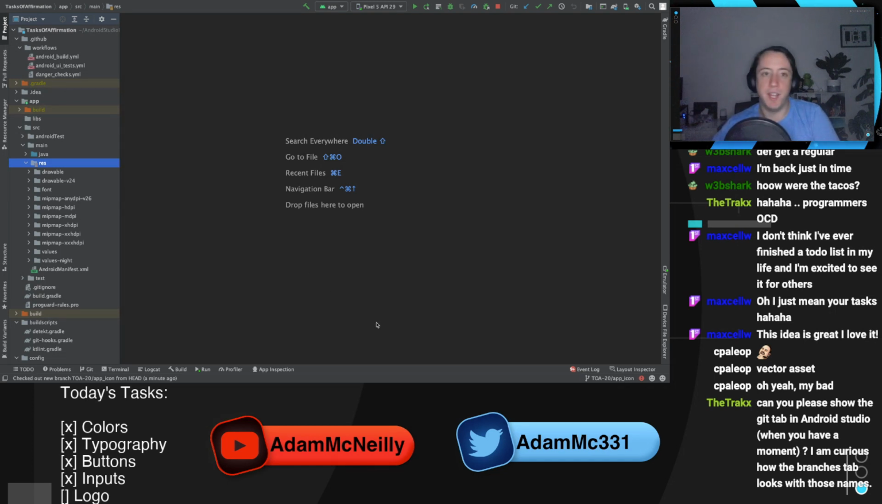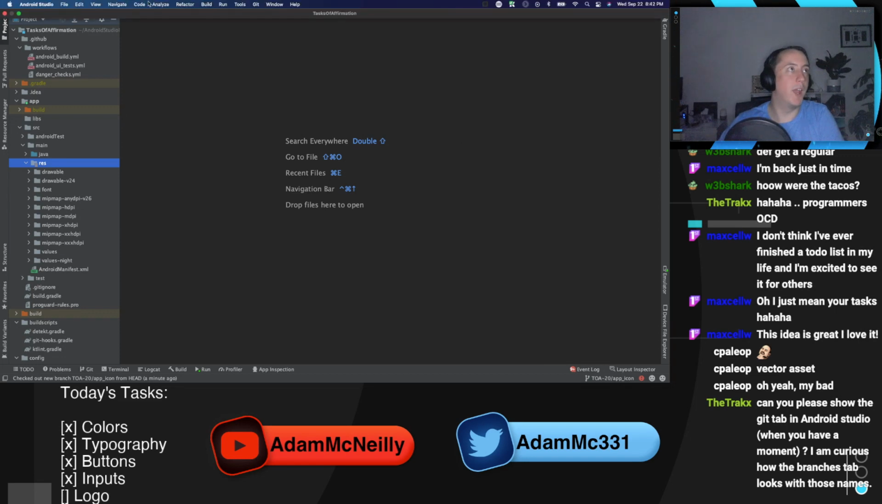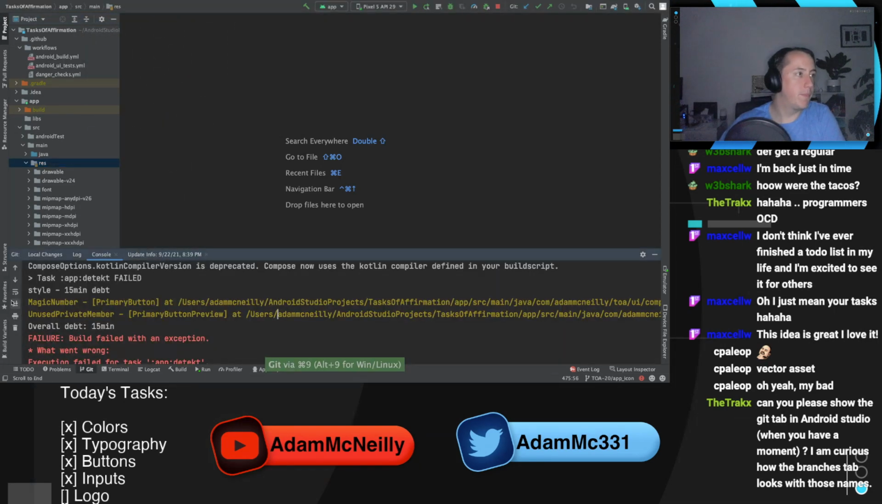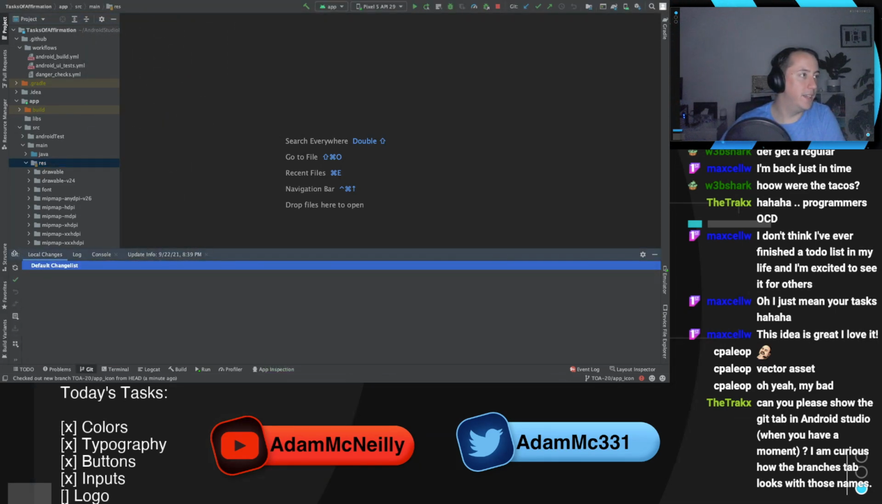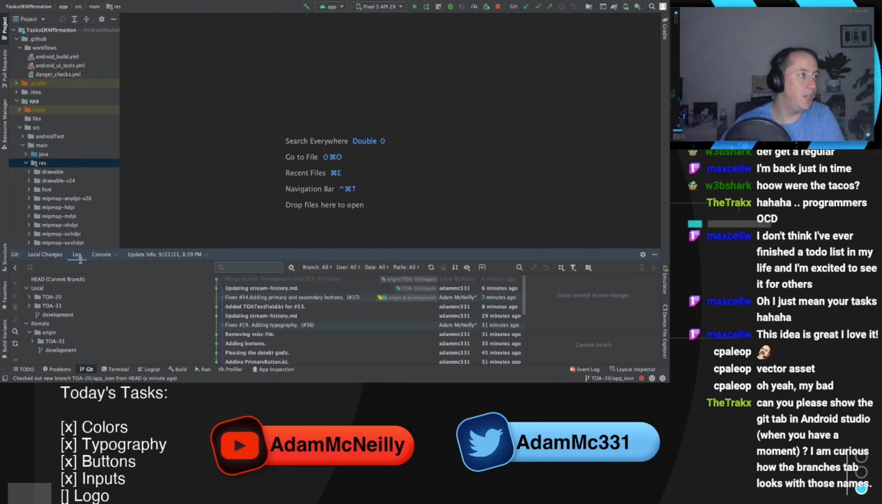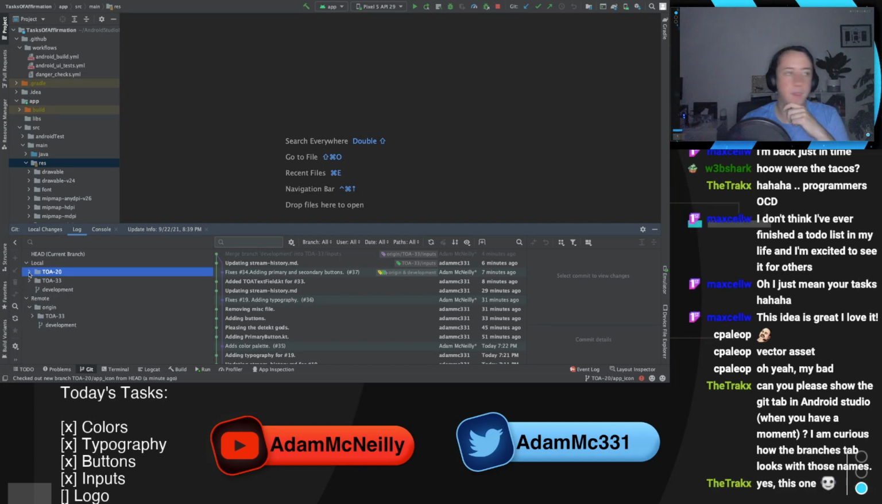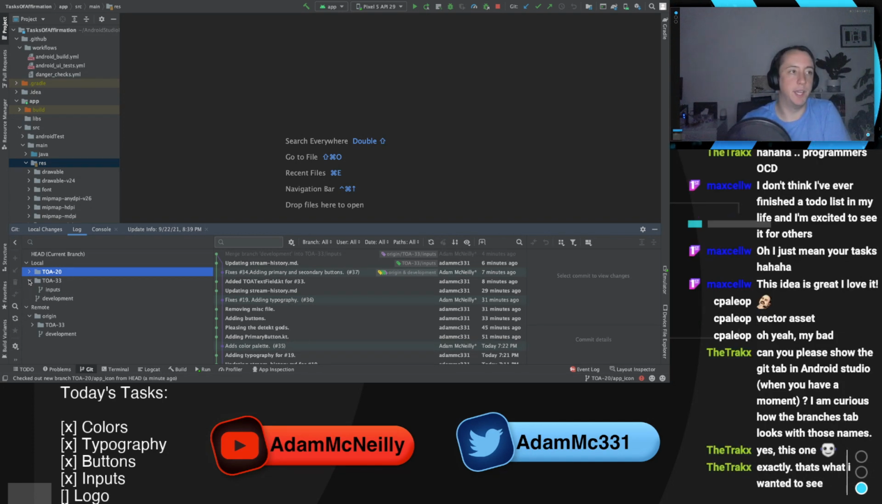Can you please show the Git tab in Android Studio? Do I have the Git window? I don't look at this a whole lot. How do I view, oh, is this what I want? So this is probably what you're asking because of the slashes, which make them look like folders. But that's kind of cool. I guess if I had multiple PRs for a ticket, it would be cool to see them this way.